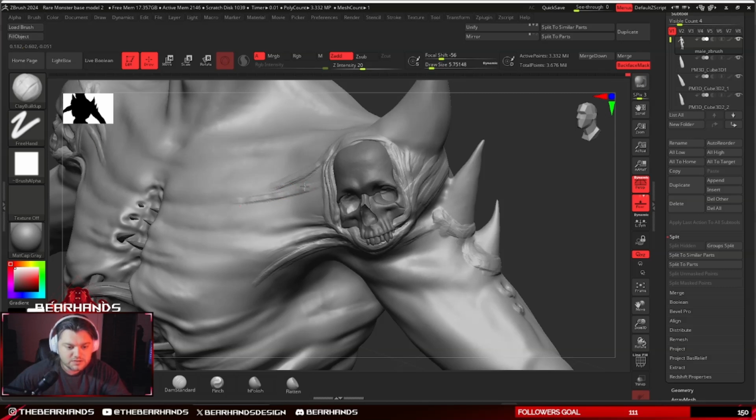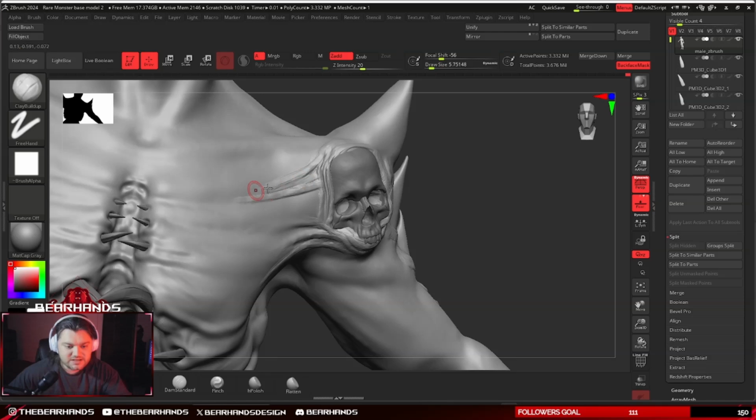And I'm making these pieces of skin that are maybe stretching, right?